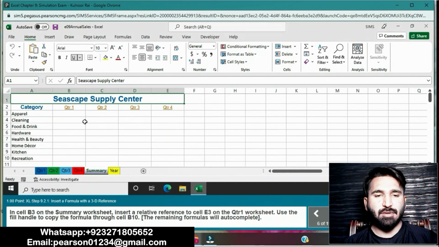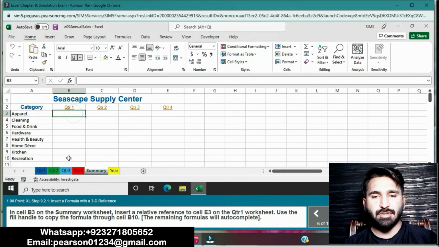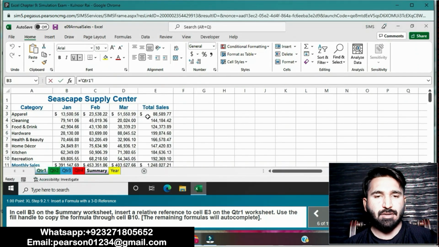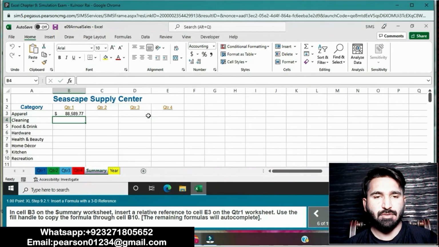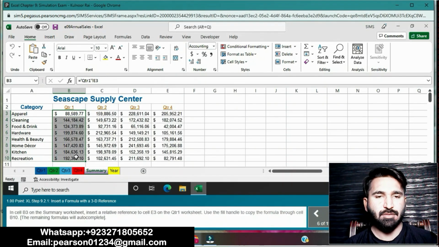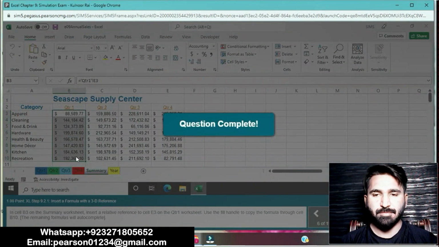In cell B3 on the summary worksheet, insert a relative reference to the cell E3 on the QTR1 worksheet. Then use the fill handle to copy the formula through cell B10. Insert a relative reference, okay, QTR1. Use autofill, use the fill handle. Okay, question completed.